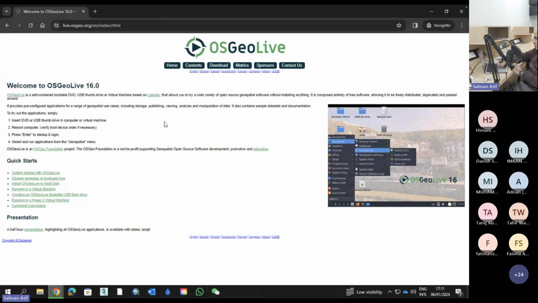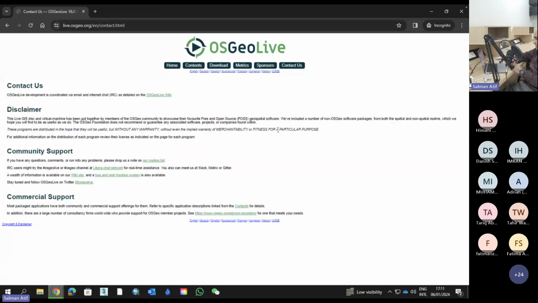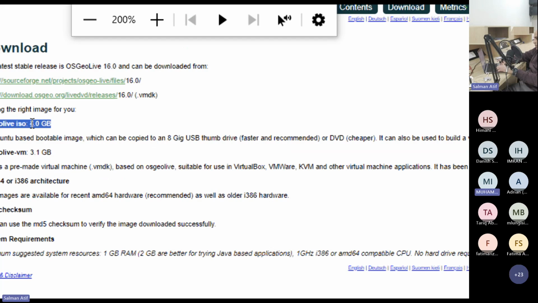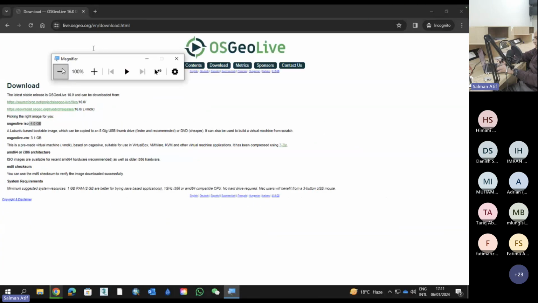However, what the OSGeo Live team has done is package a large number of GIS software, almost all known to us, on this Lubuntu and made it readily available for download. The download size is obviously big. When you go on this website and download it, you will be presented with about 4 gigabytes of a system that you will be working on, which means you will need some time to download it and then configure and install it.